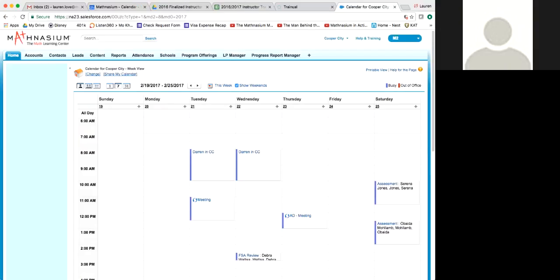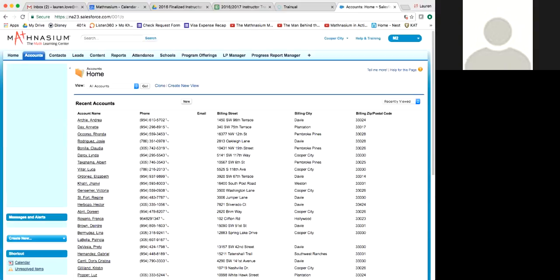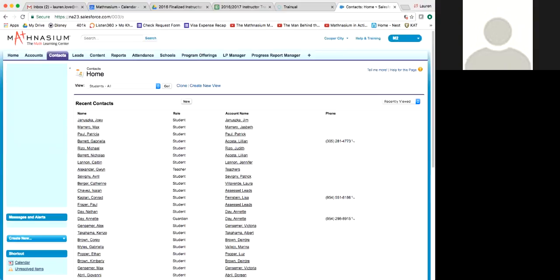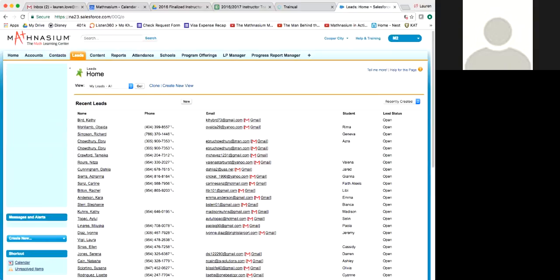Okay. The second tab is your accounts tab, and this is where we house all accounts that have been converted in the Salesforce system whenever a student has enrolled into our program. The contacts tab houses all contacts in the system, whether they're students, guardians, teachers, etc. Our leads tab houses all of our leads in the system that have never been converted to an account.